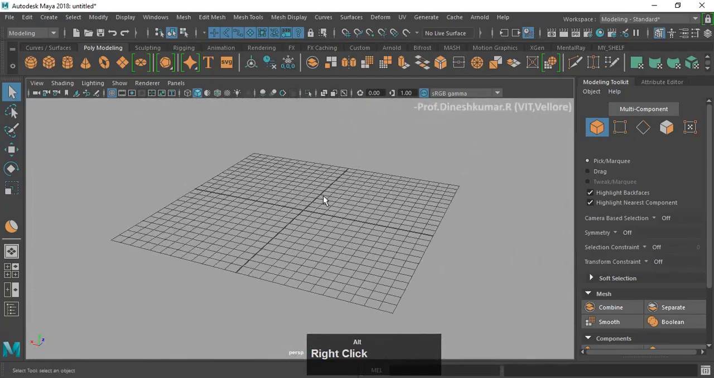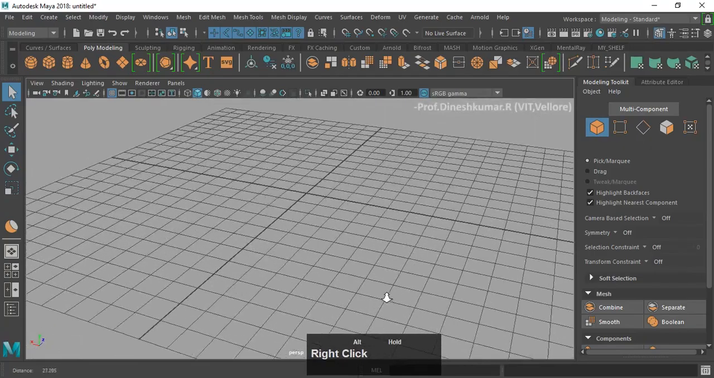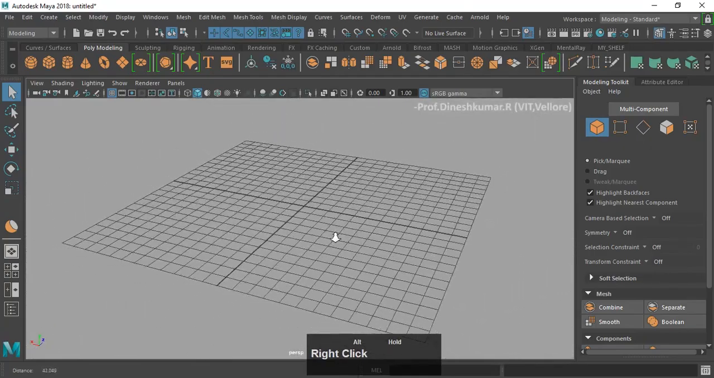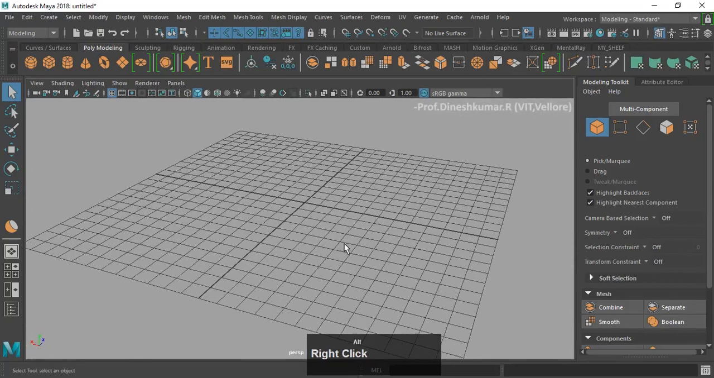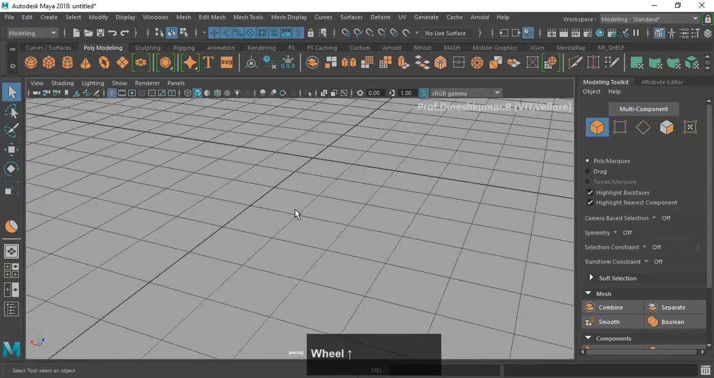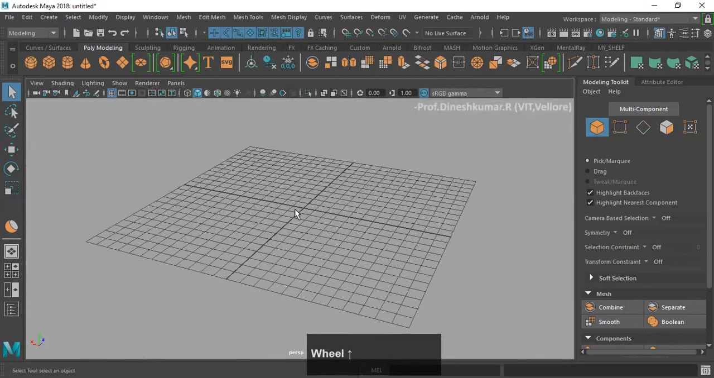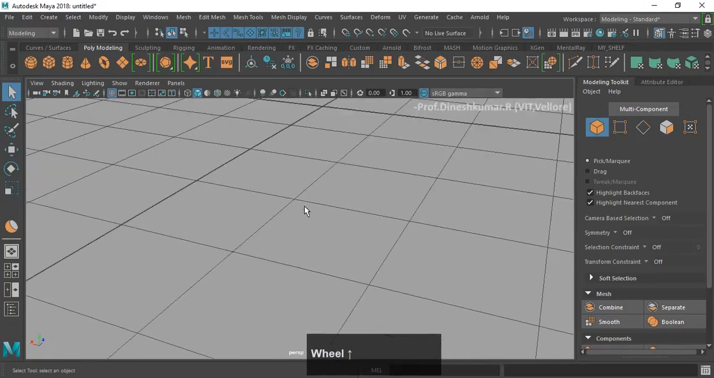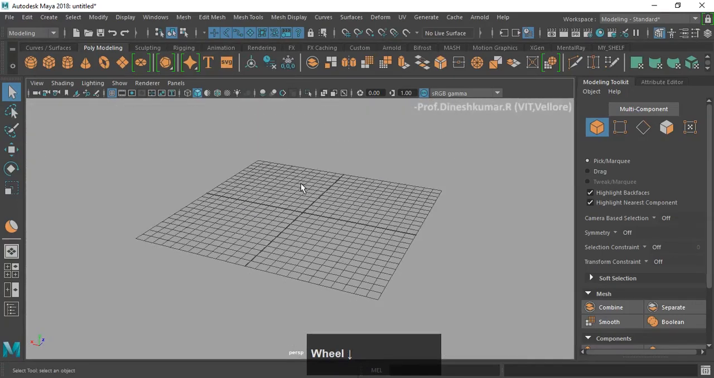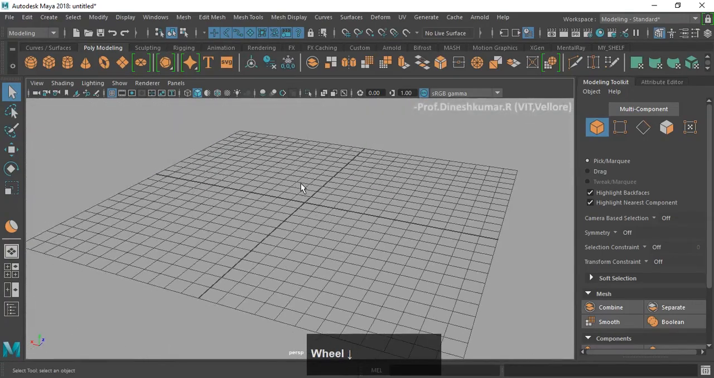Instead of using Alt right click to zoom in and out, because it is not very convenient to use Alt right click all the time, you can just scroll your mouse wheel. That will be fine. This does the same job as your Alt right click. We call this a dolly. It's like moving the camera towards the object.